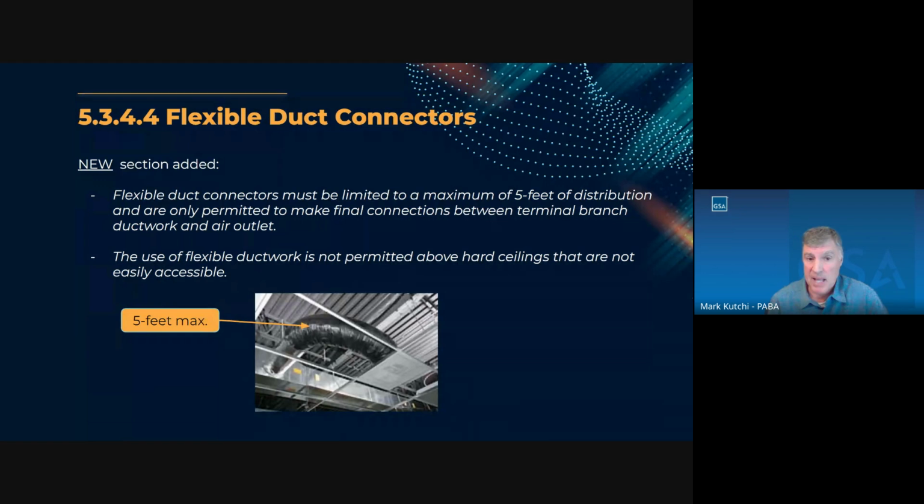During testing and balancing, a lot of times if the diffuser is not getting the airflow, it's because that flexible ductwork may have popped off. So the point here is if that's above a hard ceiling, it would be very difficult or impossible to repair or make sure that ductwork is connected without cutting into the ceiling. So in that case, in a hard ceiling, it should be provided with hard ductwork.